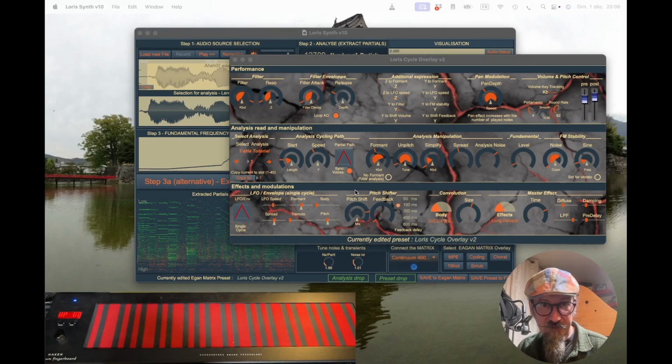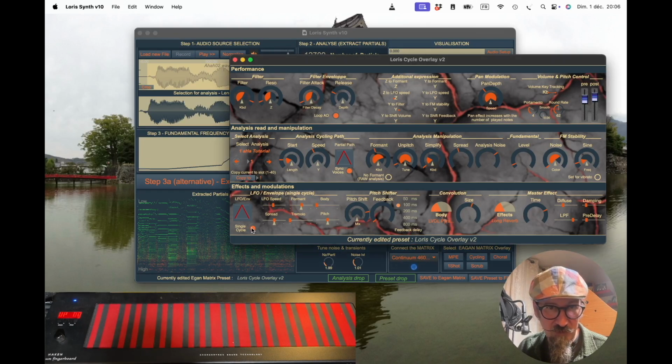So the effect and modulation line, some interesting features here. So a traditional LFO that can be single cycle or not, meaning that you can use it as an envelope also, or as an LFO, and as usual you can select the kind of shape you want to have. So it is a ramp, like a traditional ramp.